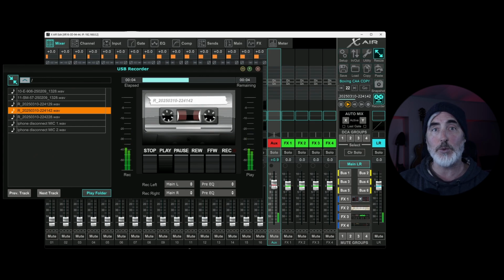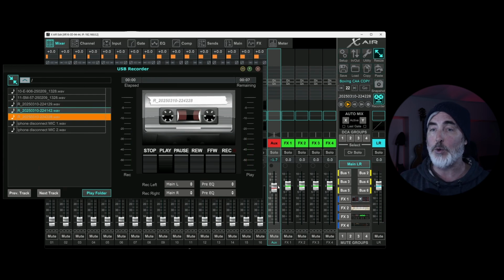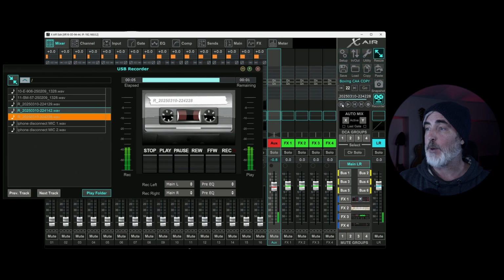So while this aux channel was for the 17 and 18 on the XR18, it is actually the channel where you control the playback from your USB stick. So you have the ability to stop, play, previous track, next track, and you can also record right from this window here. All of these same controls are listed right here. They do the exact same thing.